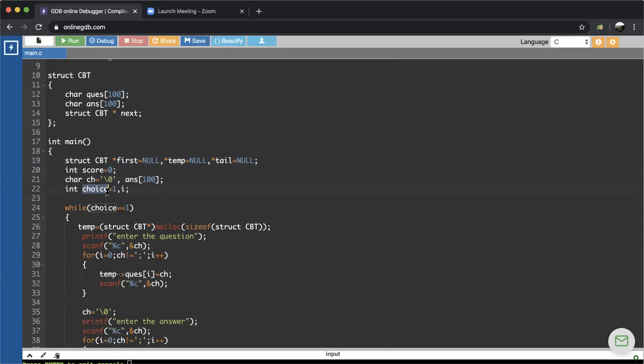I said I can enter as many questions and answers as I want. I can create a database of any number of questions and answers. So I'm going to continue asking for the question and answer from the user till the choice becomes any number other than 1. Initially my choice is going to be 1, and I've used i for the loop. Okay, these are all the variables I'm using.